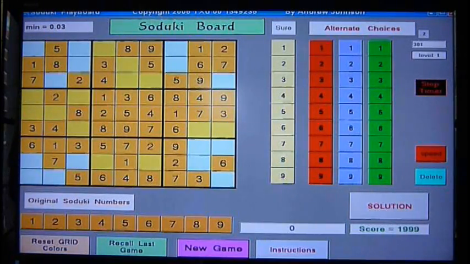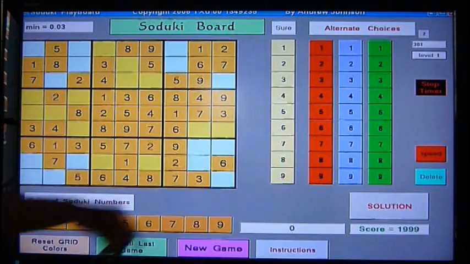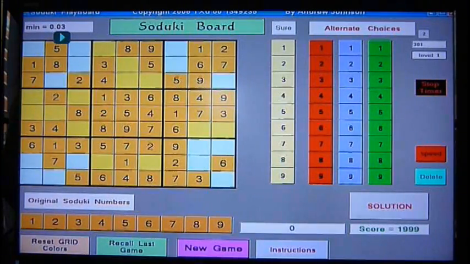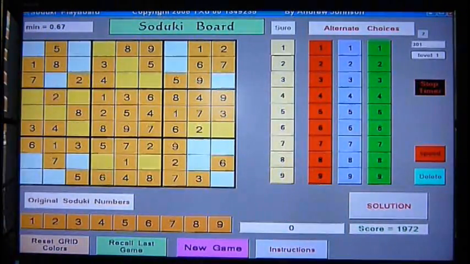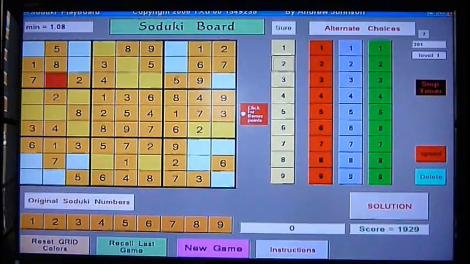Now, as you know from video part 1, when you want to put a number on the Soduki board, you just click the space and the number that you want. And so let's let this game start to play. The timer is here, and your score is here. That's your raw score. The timer is moving, and your score is dropping as time moves forward.